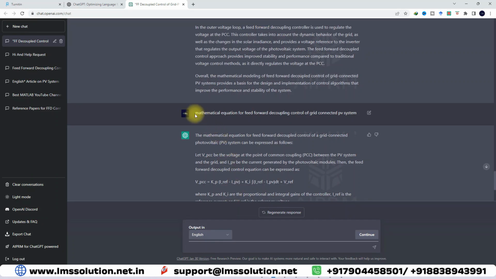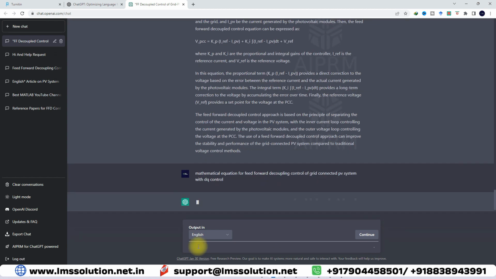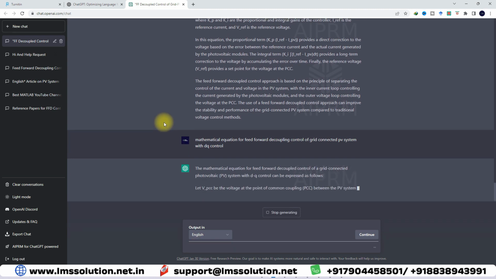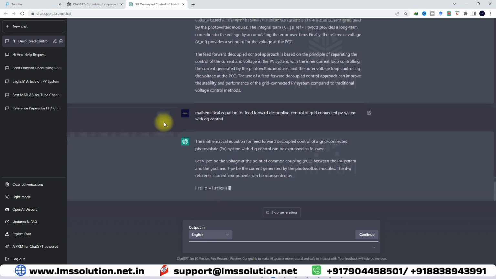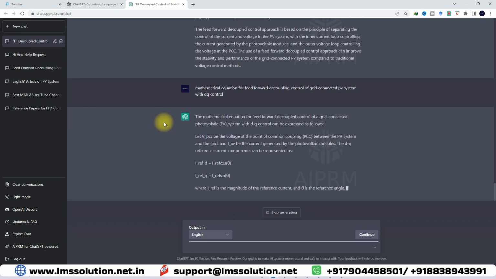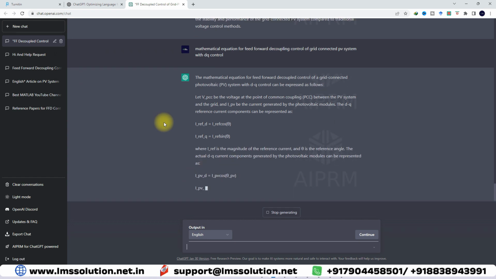Here I'm going to copy this question again and paste it here with the DQ control. Now I have included the DQ control. We will check the detail again. Here you can see that it provides some detail: I reference equal to I reference cos theta sin theta, IPV direct equal to IPV cos theta PV.